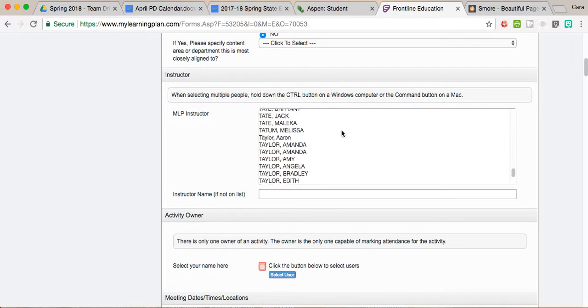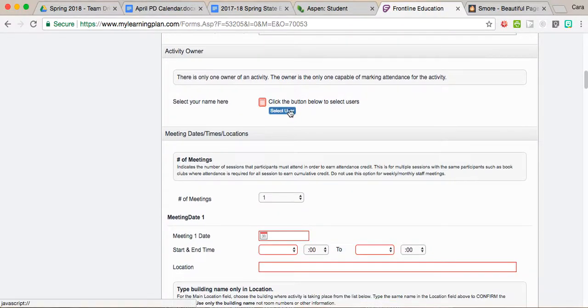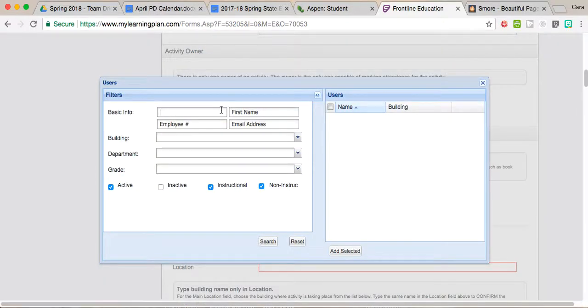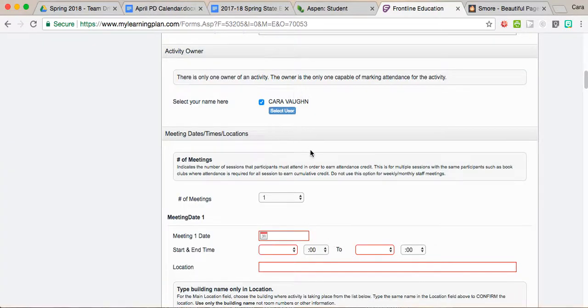Should have probably just hit V and selected V, but here we go. And then down here where it says activity owner, this is the person who is actually going to put in the attendance for the event. So you would select yourself more than likely, and now I'm the person who can actually go in and give people credit that show up.